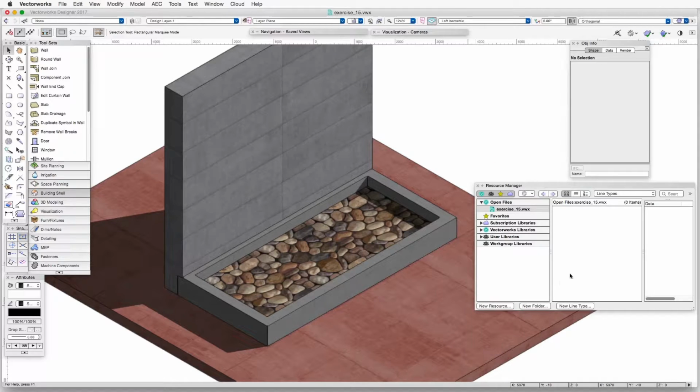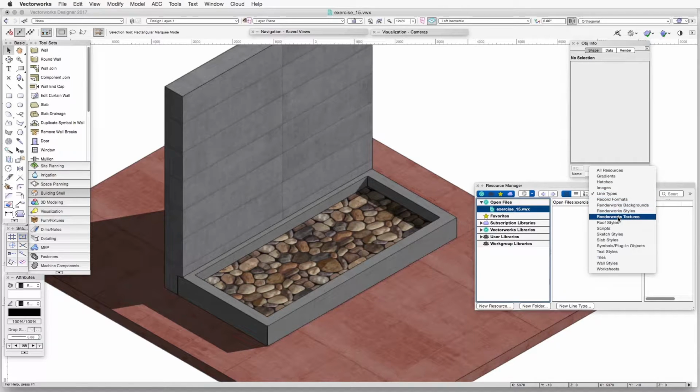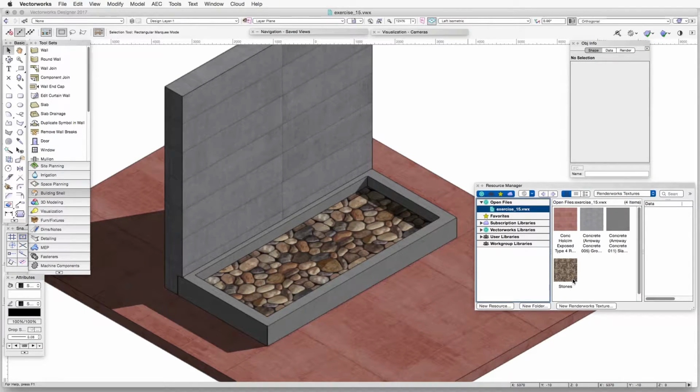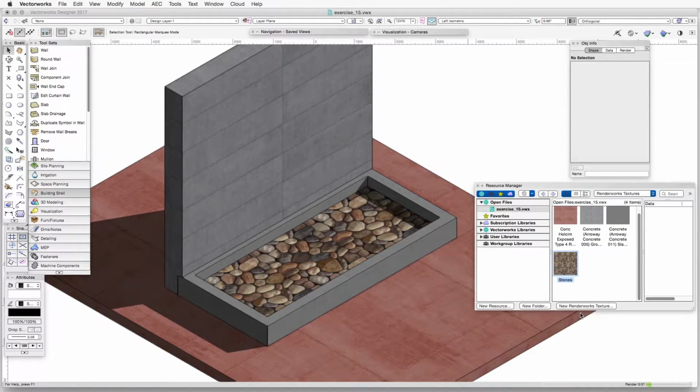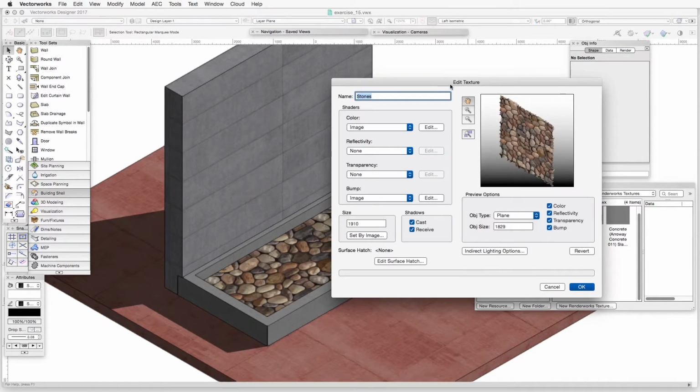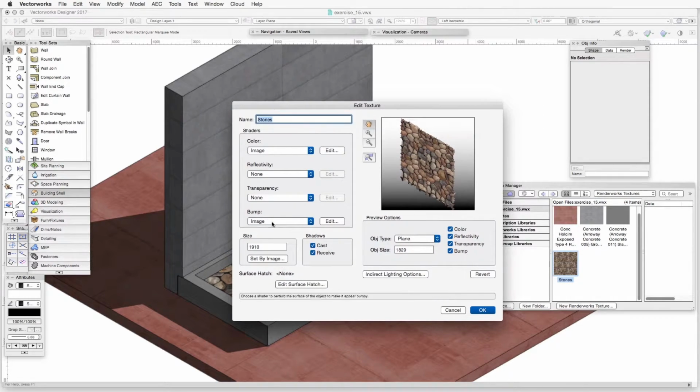We'll go to the Resource Manager. In the File Browser pane on the left, select the exercise file that is currently open. Click in the Resource Type drop-down box at the top and select RenderWorks Textures. And in the Resource View pane directly below, we right-click on the texture called Stones and select Edit. And now the Edit Texture dialog box is open, and it shows four shader families. And these are four distinct component types that can be used to make up a texture.